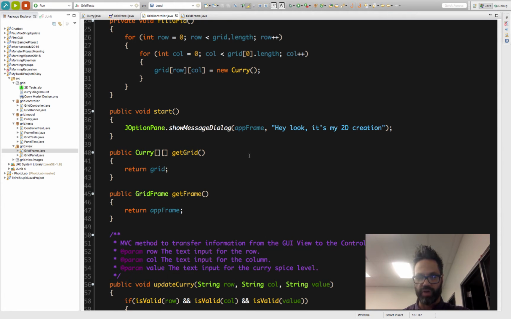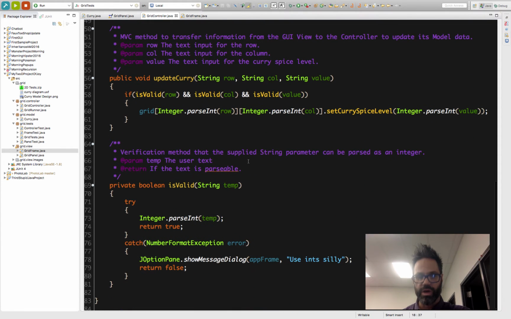I have a getter for both my frame and my grid. And then inside here, I have a couple different little helper methods we'll be seeing as we go and look at the actual information as we pass through that. And we'll go ahead and switch over to that.